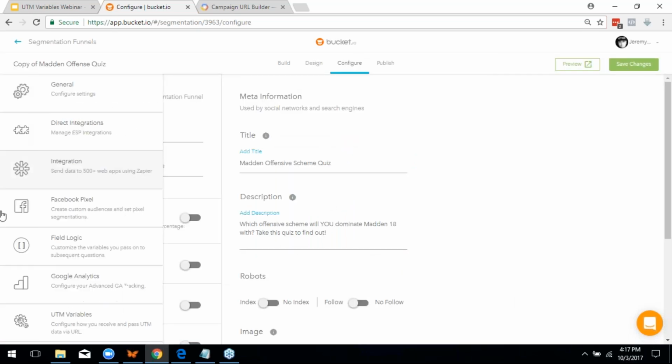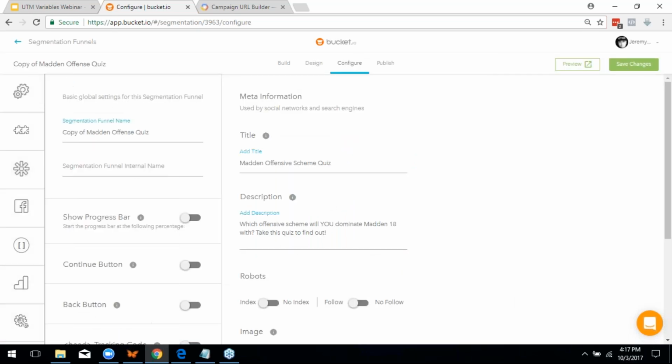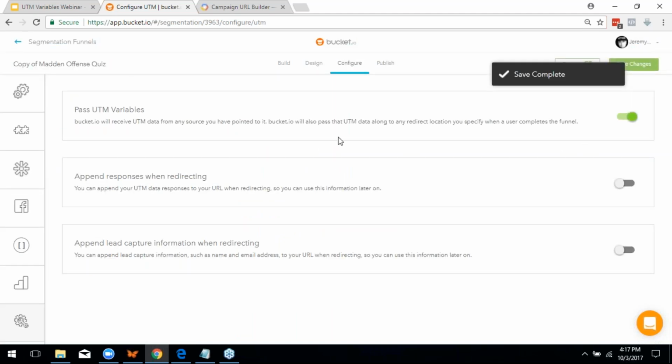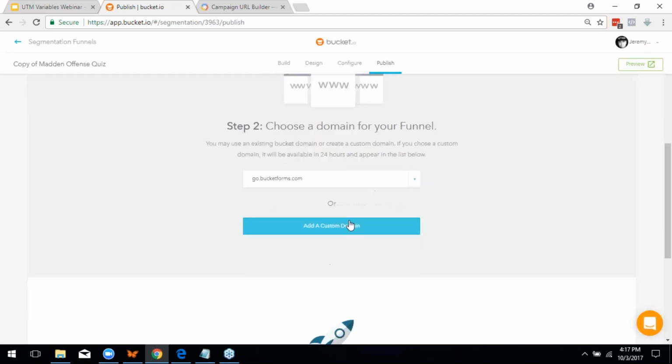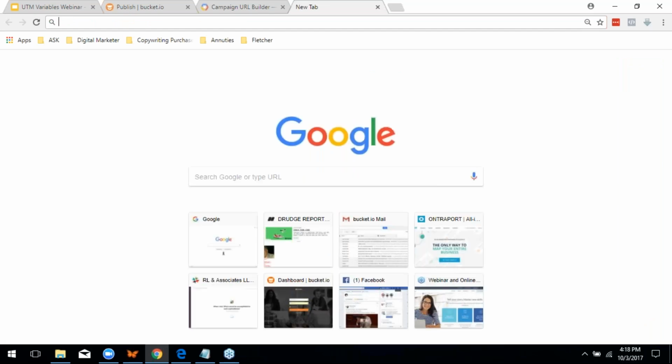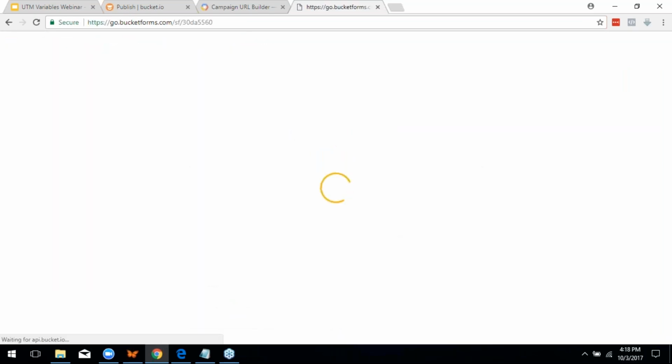So I just published this. Let me make sure that the UTM is turned on. See where I hit configure, coming over to UTM variables. It was not turned on, so I'm going to hit save. All right, now it's turned on. So let's go back over to publish, grab that URL, and do a quick paste.